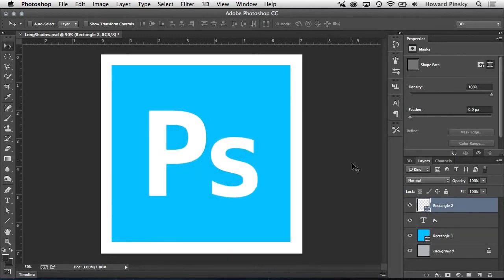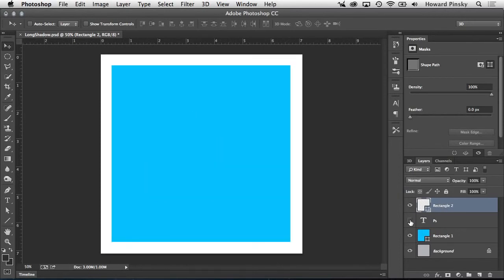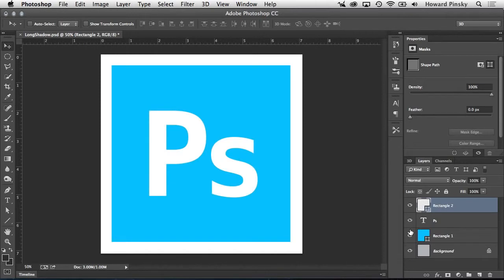So the document that I'm starting with is quite simple. I have a rectangle on top for the border, I have a type layer that says PS for Photoshop, and I have the background, which is a nice bright blue. And if you head over to iceflowstudios.com, you can download this PSD so you can follow along with me.